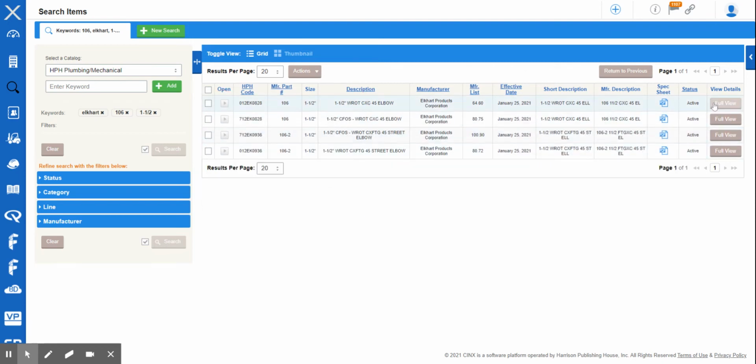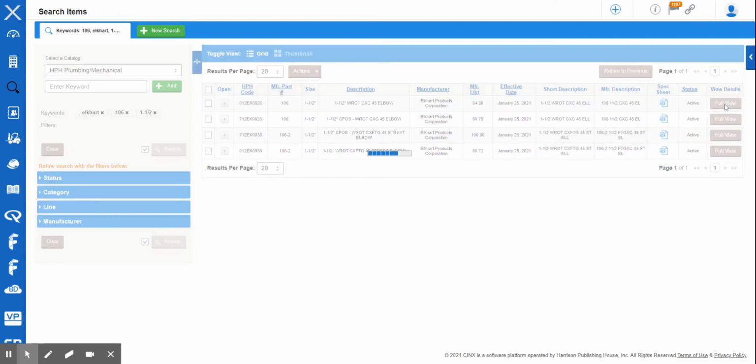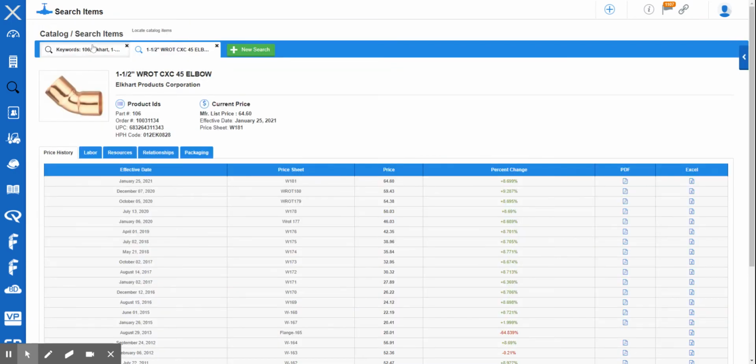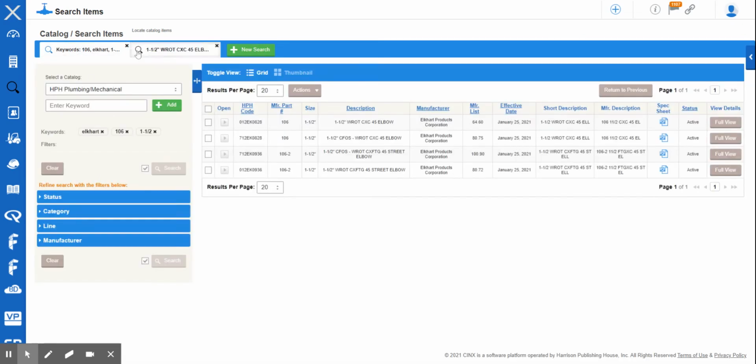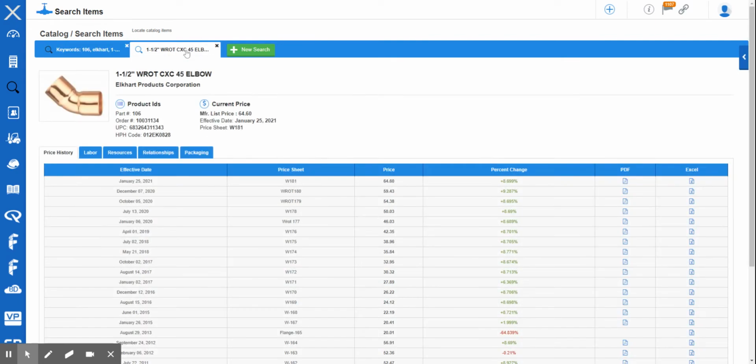So if that's still not enough information, you click the full view all the way to the right, and a new search tab will open. So the search app is similar to a browser. You can have multiple tabs and multiple searches going at the same time. So here's our search results, but here's that full view for that 45.